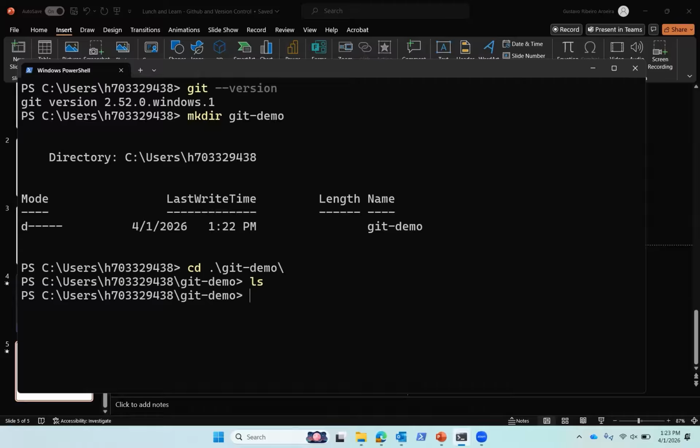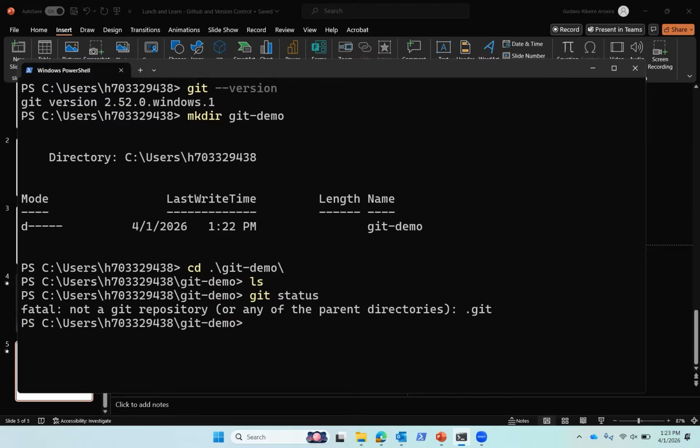Now I'm going to try one of what I consider to be the main commands in Git, which is git status, which basically tells you the situation of this folder. Let's see what happens. It did not like that, right? Why? Because Git is pretty much telling me I have never seen this folder in my entire life.